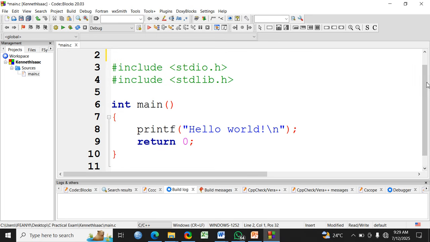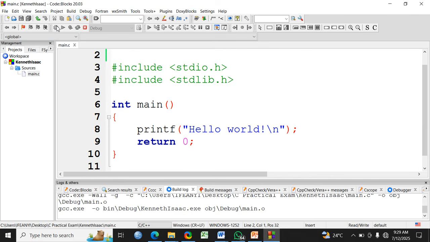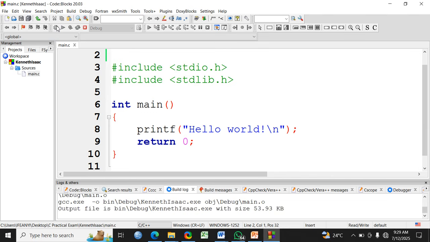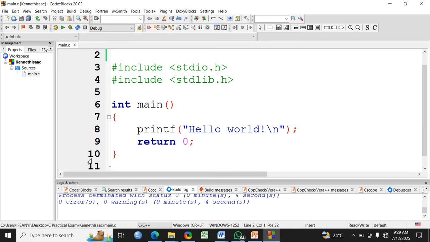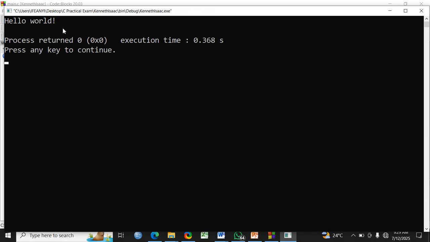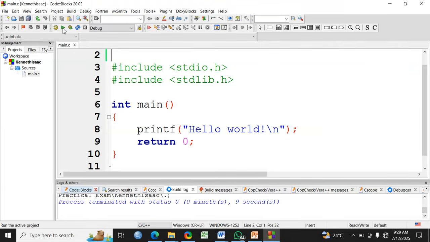Okay, so to run your program, the first thing is to compile. Whenever it shows you a blue letter down here, it means that the program compiled successfully. To run it, I will use this. This is the output, hello world. It says press any key to continue. So once you press any key on your keyboard, this will end.